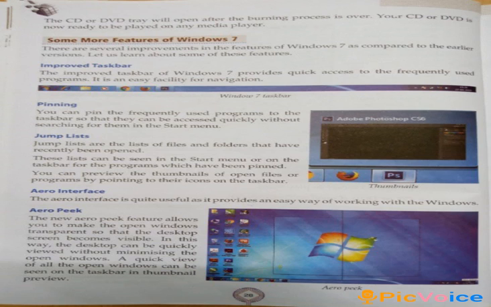My dear students, kindly open your book, page number 28. Dear students, today we shall continue our learning from chapter 3, that is some more features of Windows 7. First of all, I shall read out the chapter and you follow me. Some more features of Windows 7.